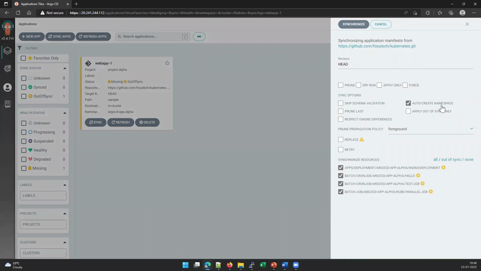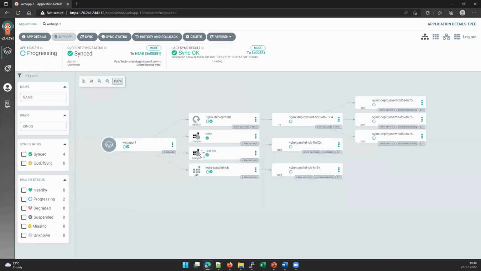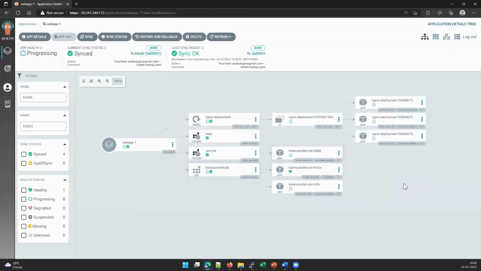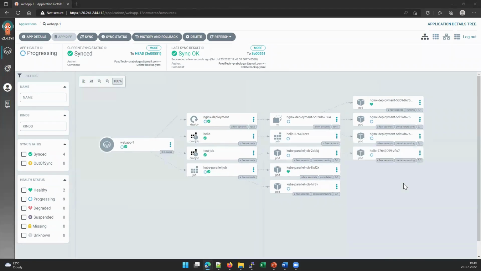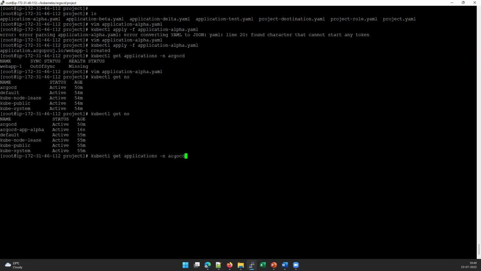We can see auto create namespaces is enabled, and we're going to try to deploy it now. It's progressing. It's synced successfully, and let's see the pods being created. Yes, we can see everything is getting created automatically, right? Let's see here also: is the namespace created? Yes, we can see the namespace is also created, and the application health should now be healthy, right?